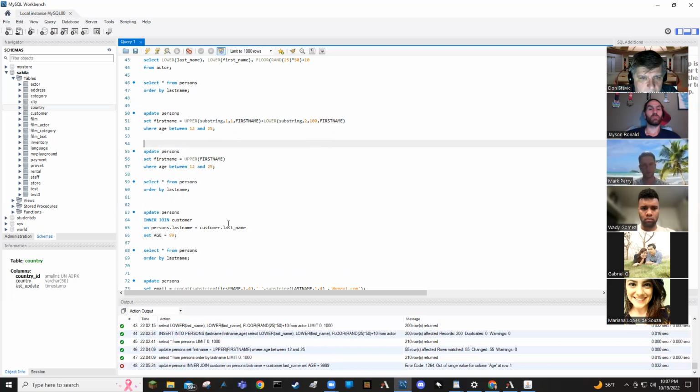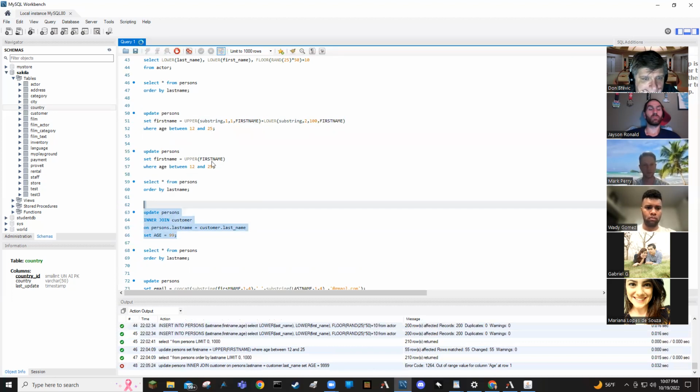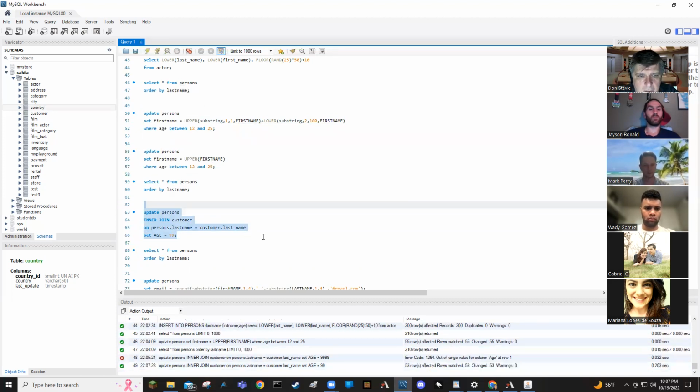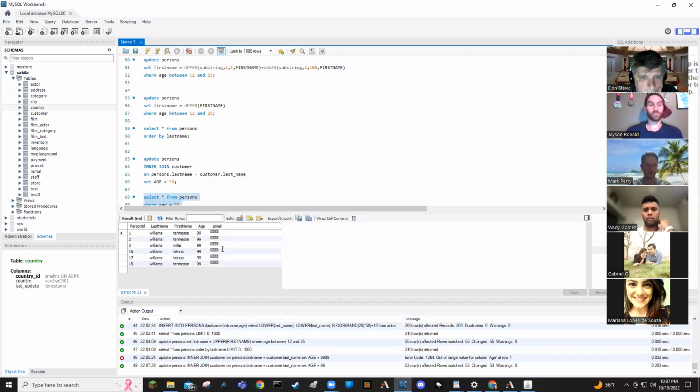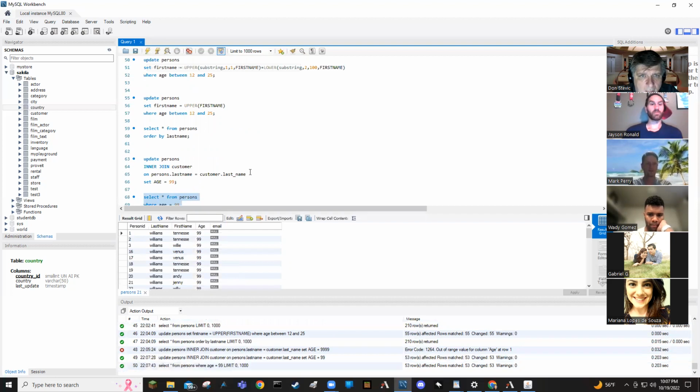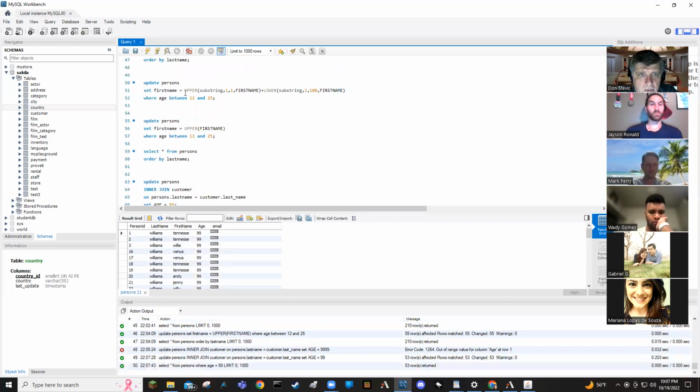So we do this, let me run this one first here. So I'm gonna update persons, inner join that. That'll work because I'm not out of range. And I'm gonna do here where age equals 99. And I've got all these people who are 99 now. And then I could do this where age equals 99. I think this will work.